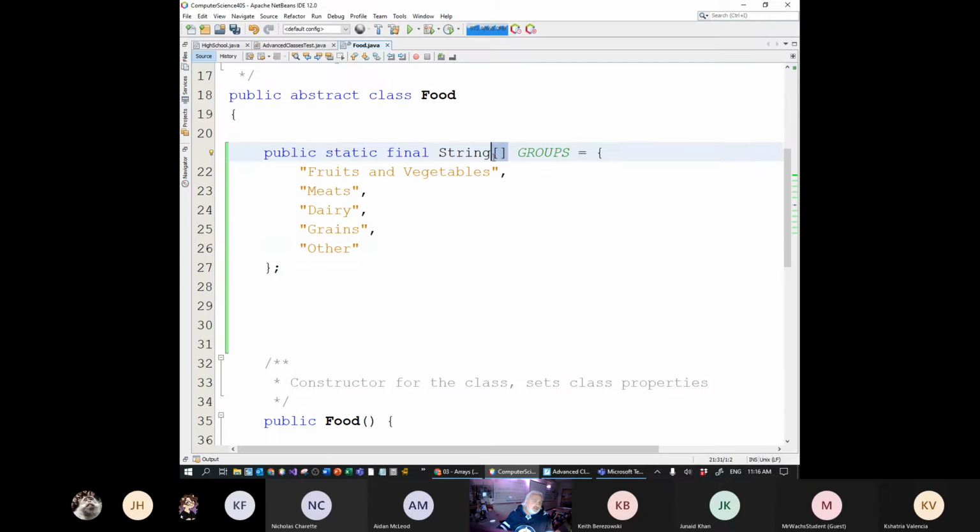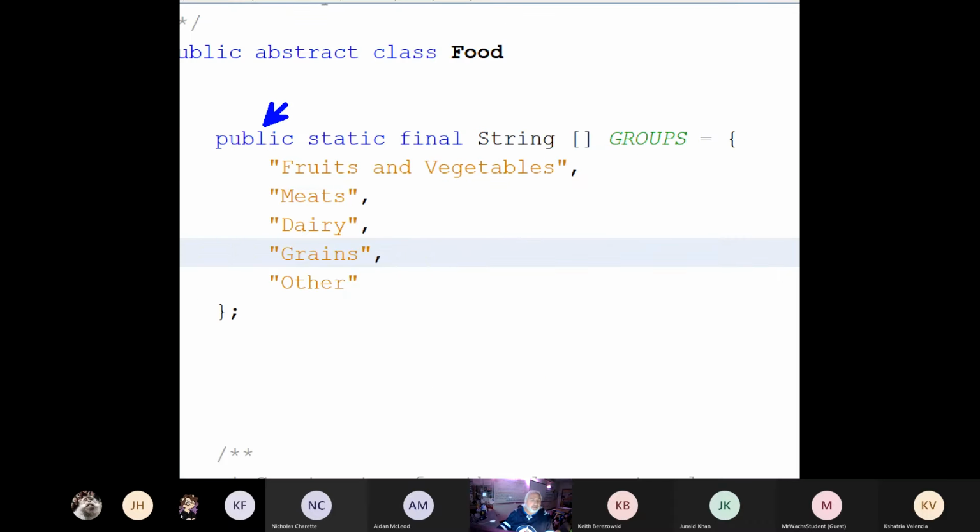In Java, it considers this a modifier as well. So each of these are modifiers. This makes it public, this makes it static, this makes it a constant, this is the data type, and this makes it an array. Then this is the name, right?